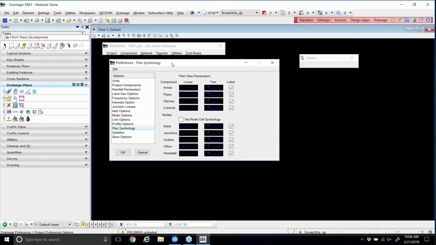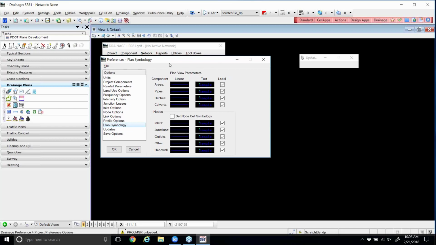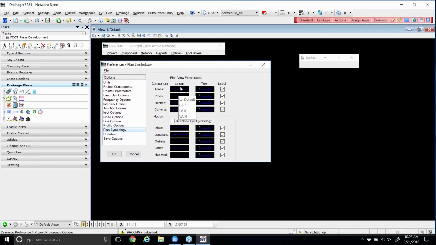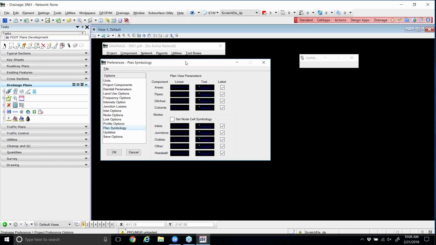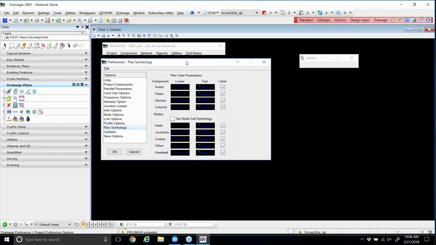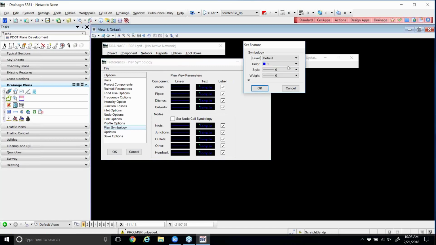So on this section here, what I usually do is I don't worry about the level too much, but I set the areas and the pipes and the ditches and culverts to different colors. And then I kind of do the same thing with the inlets. So I'll show you a couple little cheats here, which work anywhere in GEOPAK. So anywhere you have these line previews or the text previews in GEOPAK, these little tricks I'll show you will work. So I'm going to double click on areas first.